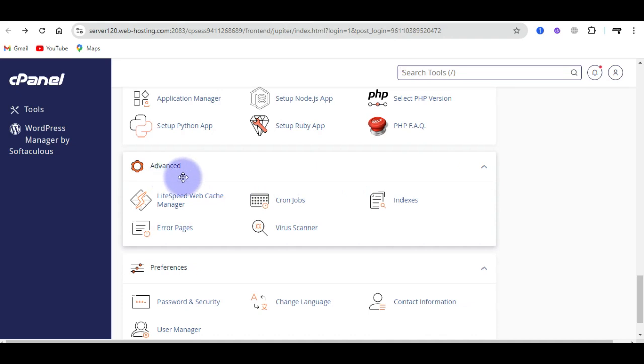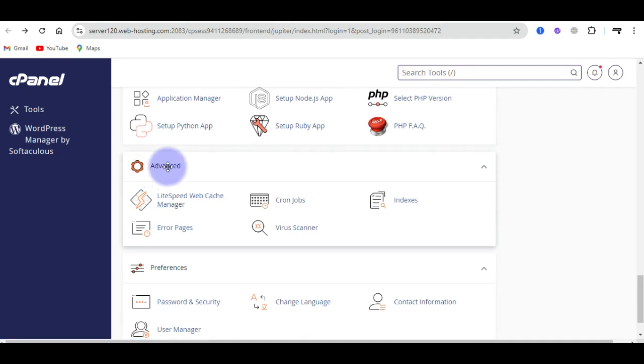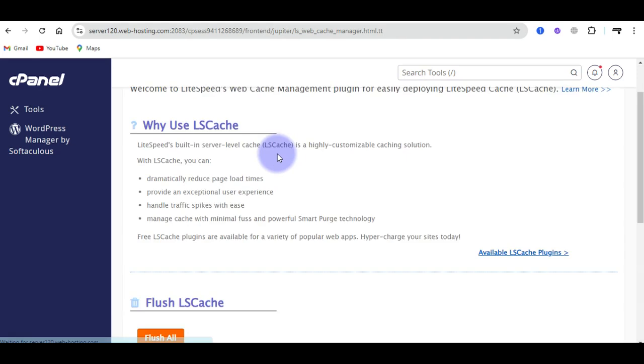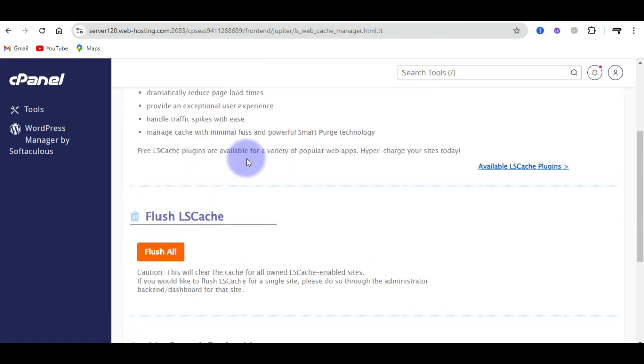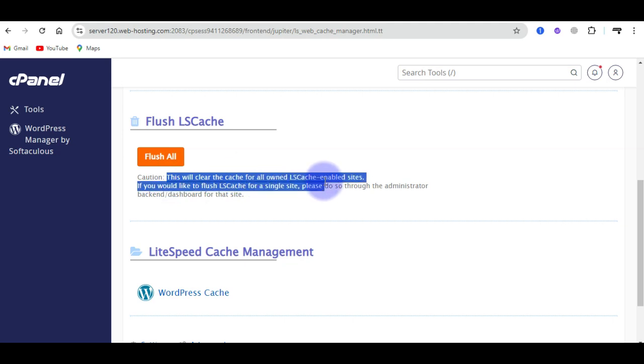Another way you can improve your site speed is to locate this area from within your cPanel that says Advanced. Under the Advanced tab, you're going to see something that says Lightspeed Web Cache Manager. You want to click on it directly, and once you do that, you're going to see this area displayed to you like this. Then locate this button here that says Flush All, click on Flush All and say OK, and make sure that you flush. This will clear the cache for all LS Cache enabled sites.